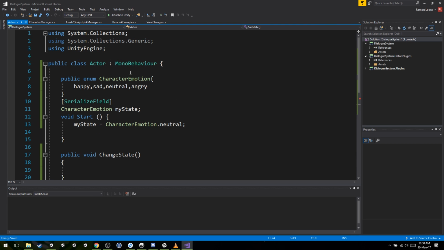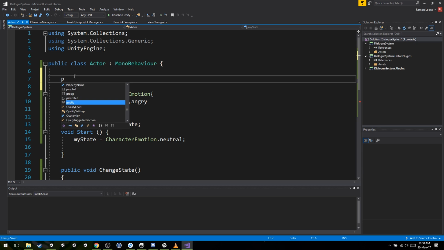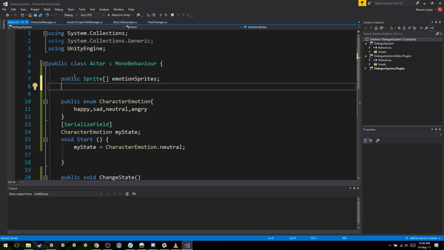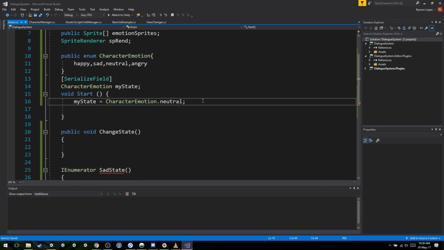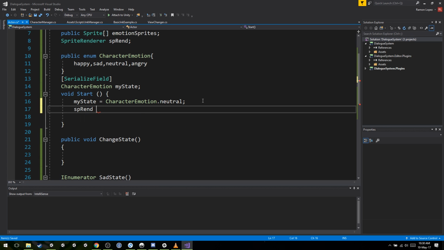So we need, as you can guess, a public sprite array. It's going to be called emotion sprites, and we need to check out our sprite renderer for these characters. It's going to be called sprite rend, and at start we check our sprite renderer. It's a get component sprite renderer. This is a very code intensive tutorial. I hope you guys don't mind, but this is the only way to build a wrapper from the ground up.